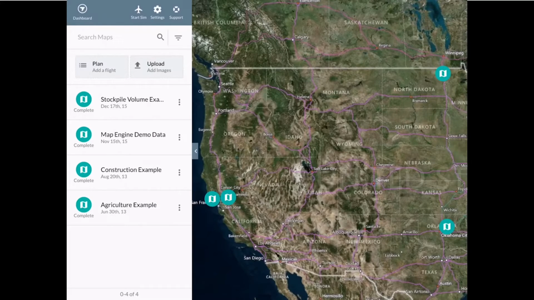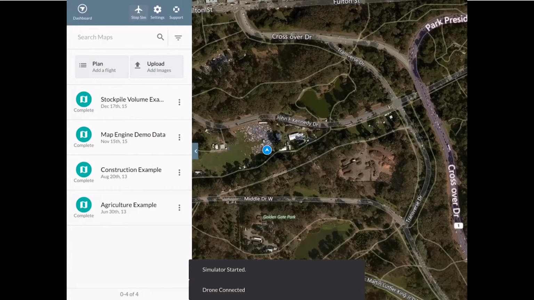And in order to record this video, I have to connect to a computer, so I'm going to use a simulator instead of a real drone. To start a simulator, tap Start Sim at the top of the screen. This will take you to where the simulator has been started.